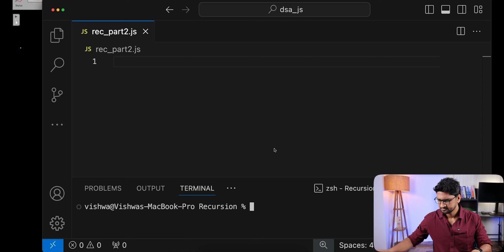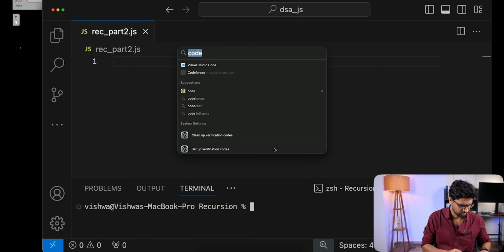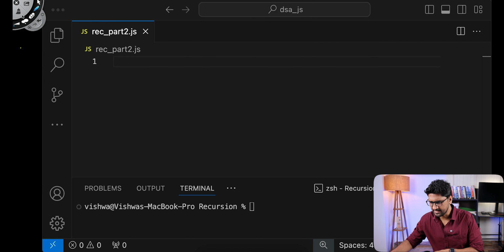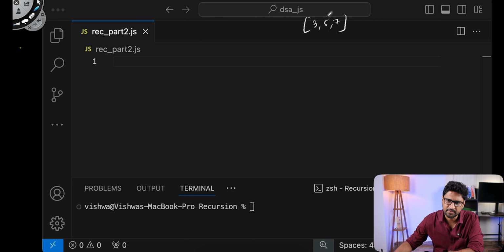Let's get started with the very first recursive problem and see how it gets executed internally. Let me open my code, and let me open my scribble. Let's say that I have an array that looks something like this: 3, 5 and 7. I want to print the elements of this array in reverse order.